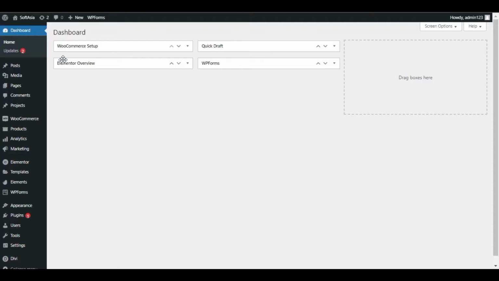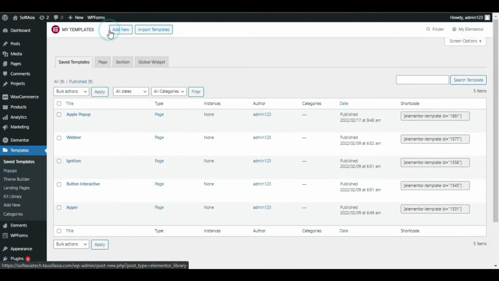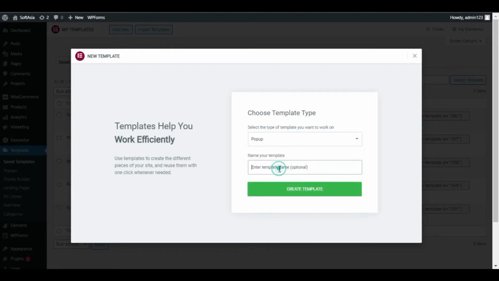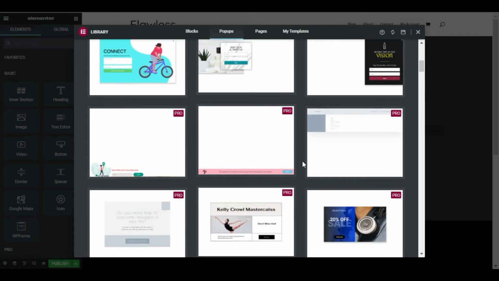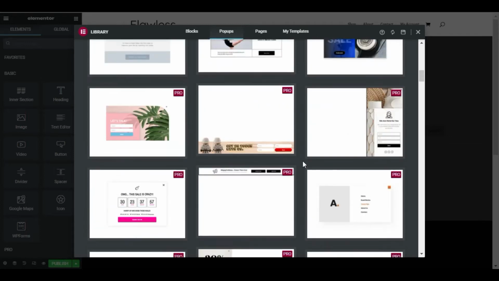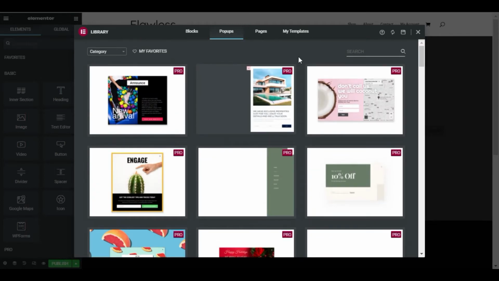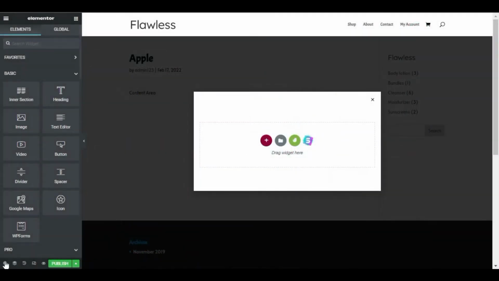In the dashboard, click on Templates, Add New, and choose Pop-up. Name it and click Create Template. Then you will get the library with more than 100 pop-ups to choose from. But we will close it so we can create it from scratch.